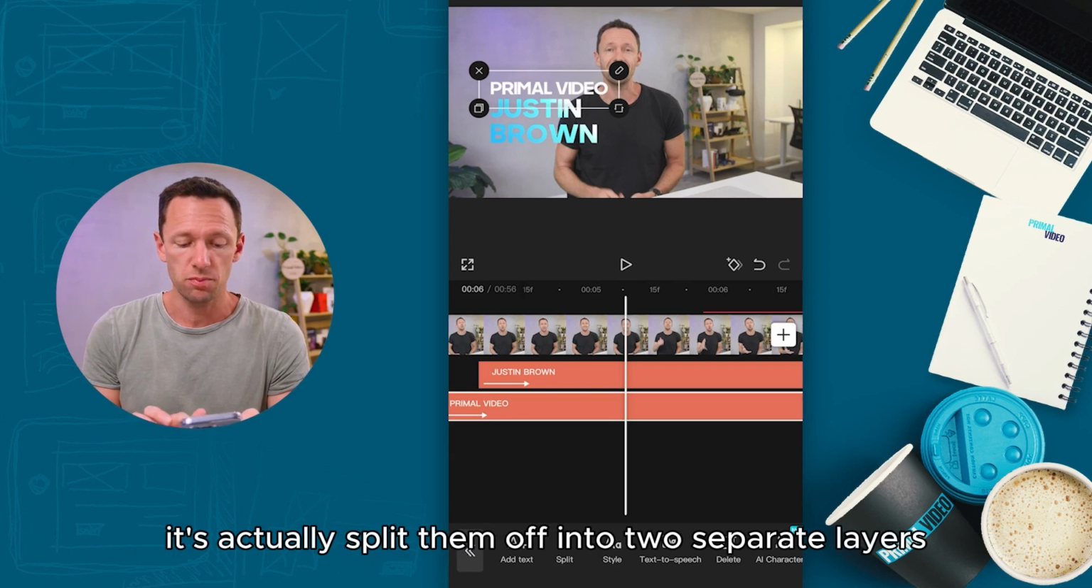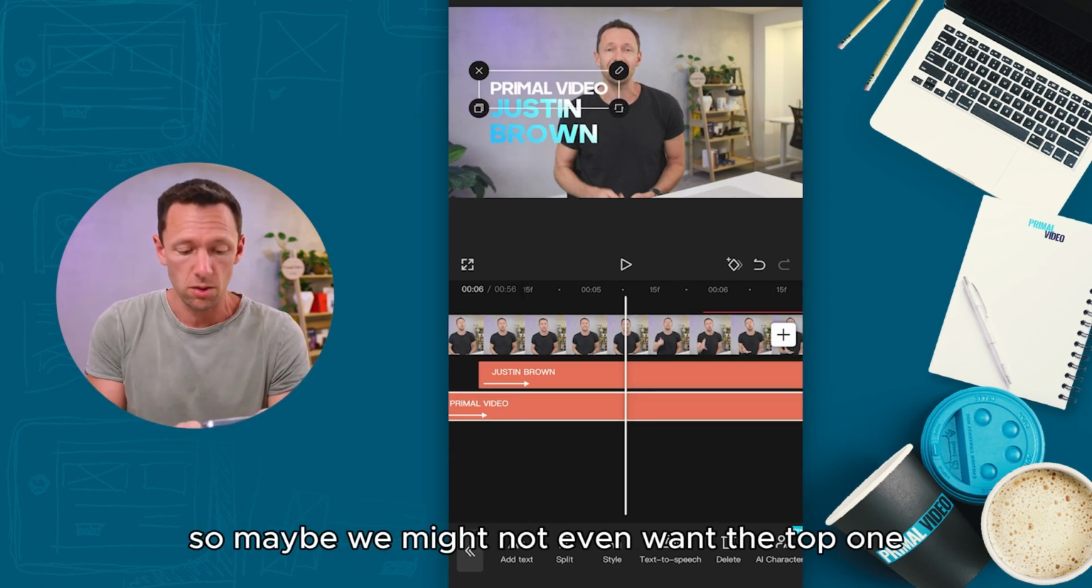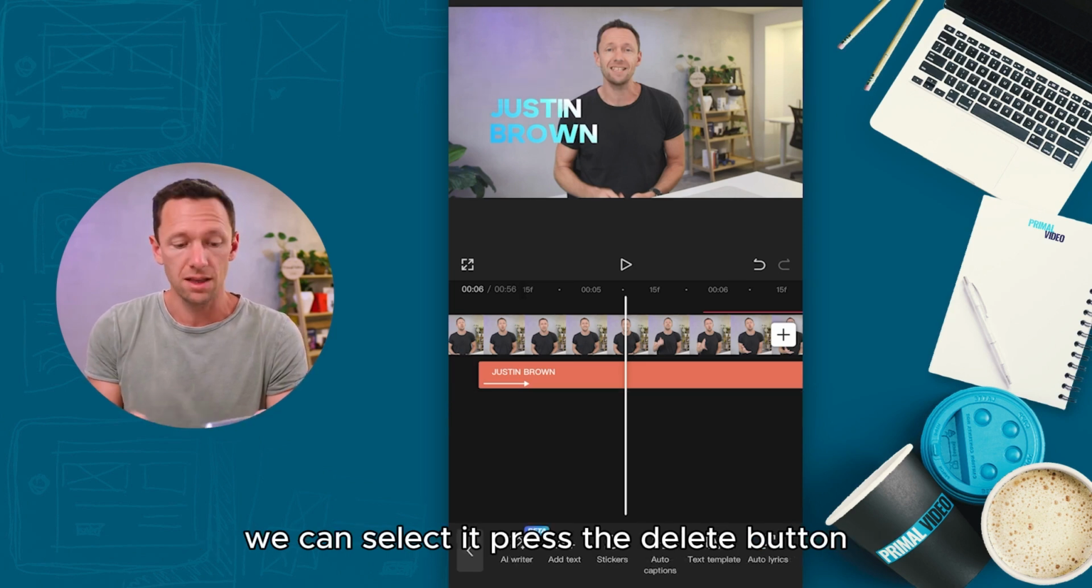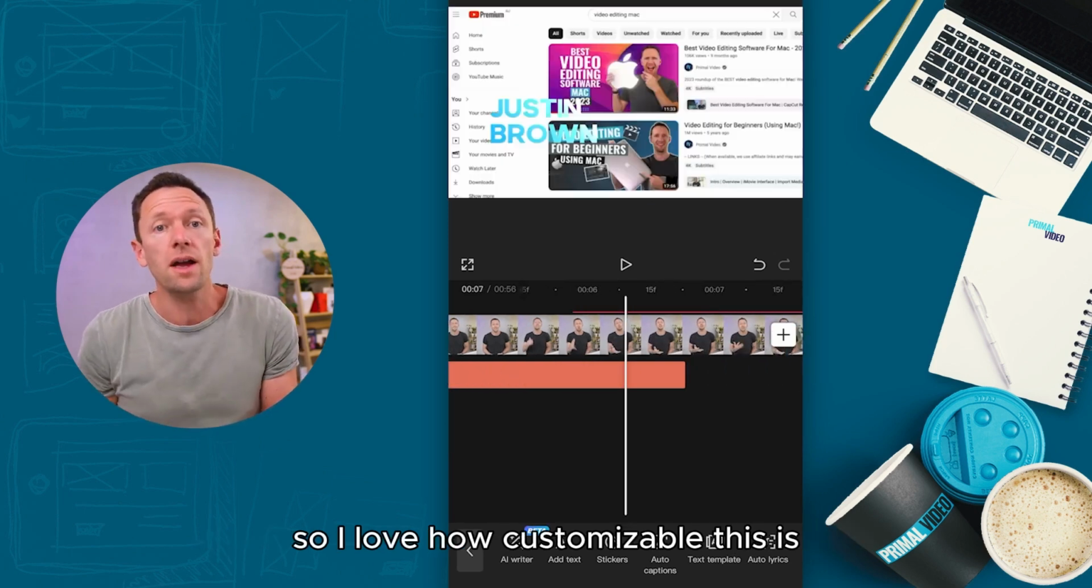And you can see it's actually split them off into two separate layers down the bottom here as well. So maybe we might not even want the top one. We can select it, press the delete button, and we're just left with the bottom piece here. So I love how customizable this is.